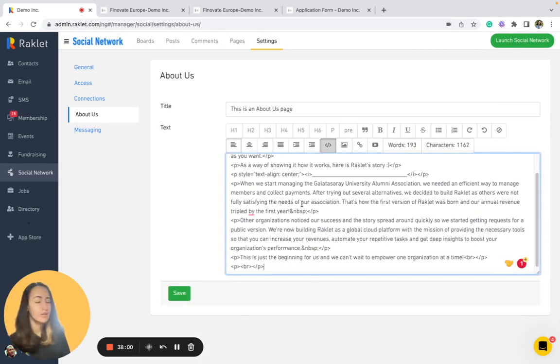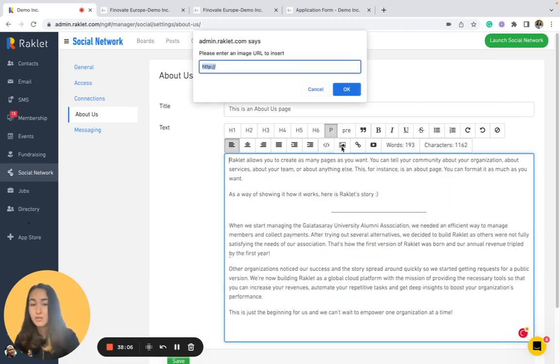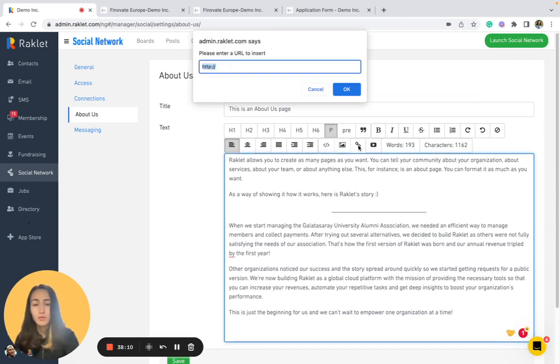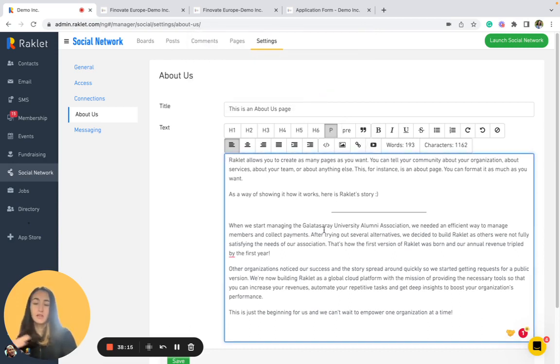If you're into that, you can just add buttons and other fancy stuff, like frames. You can add images, or you can just add, for example, URLs, or you can embed videos within these pages and boards and posts. So since we are in settings, let's go to general settings.